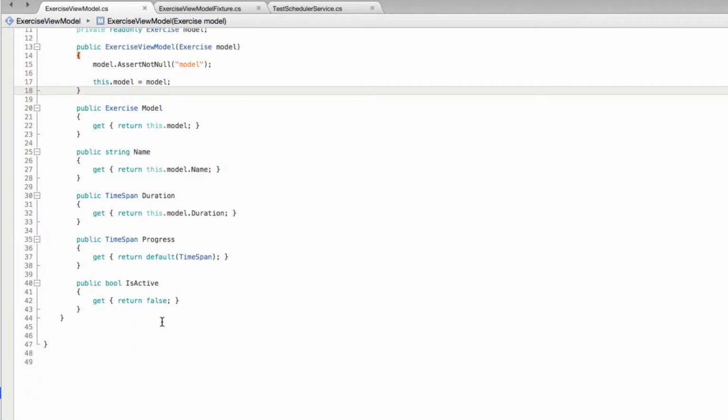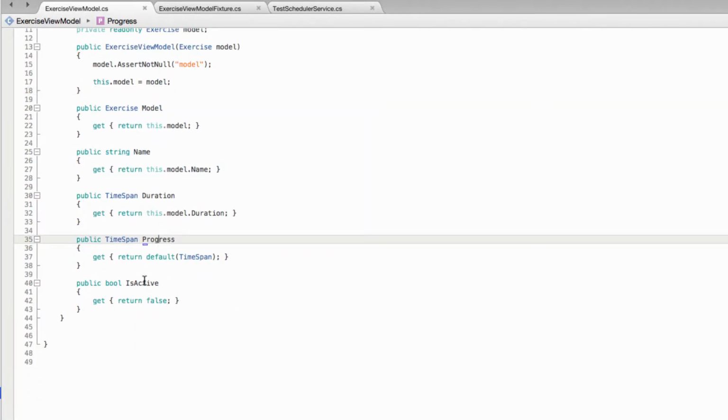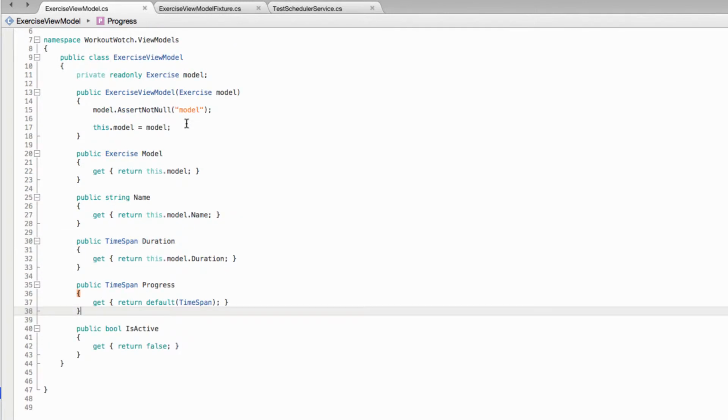So now we need to test the progress and IsActive properties. Both of these are going to require knowledge of the execution context, because in order to figure out how much progress you've made, you need to know the current exercise progress, which is currently exposed through the execution context. In order to know whether you're active or not, you also need to know what the current exercise is, which is also exposed through the execution context.